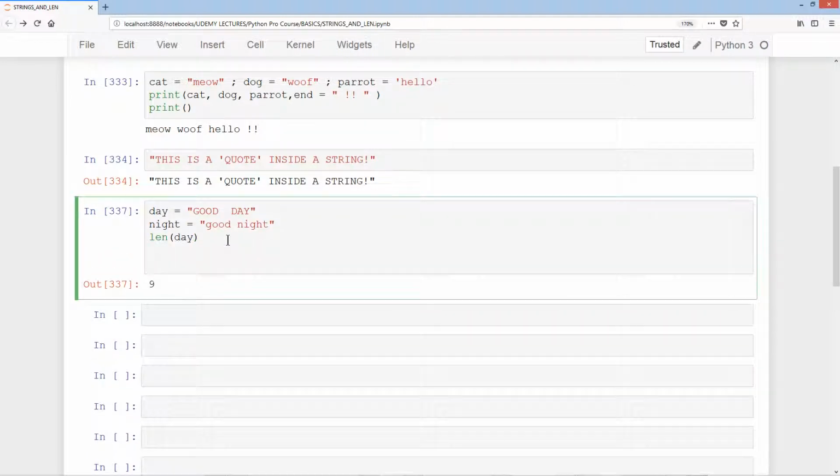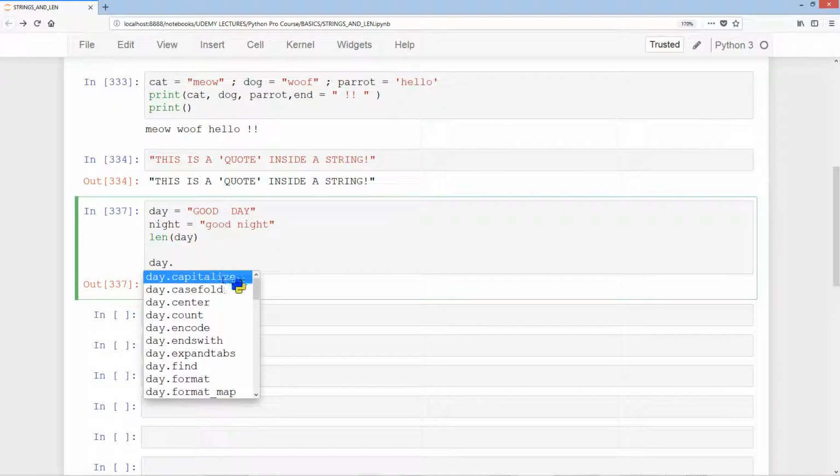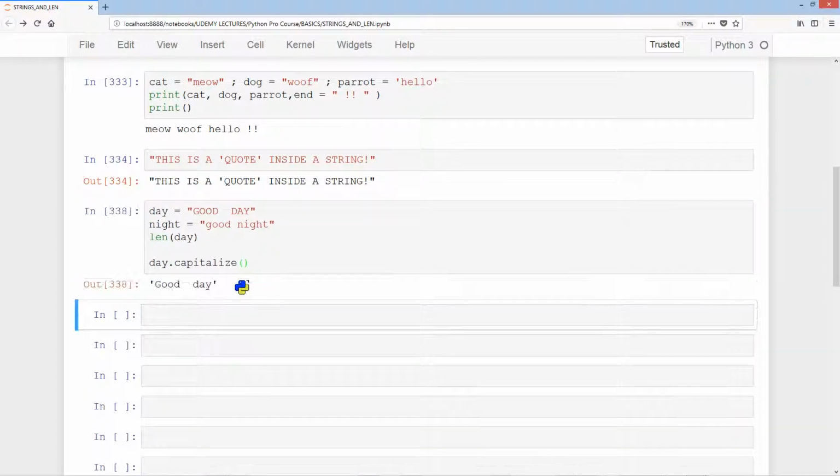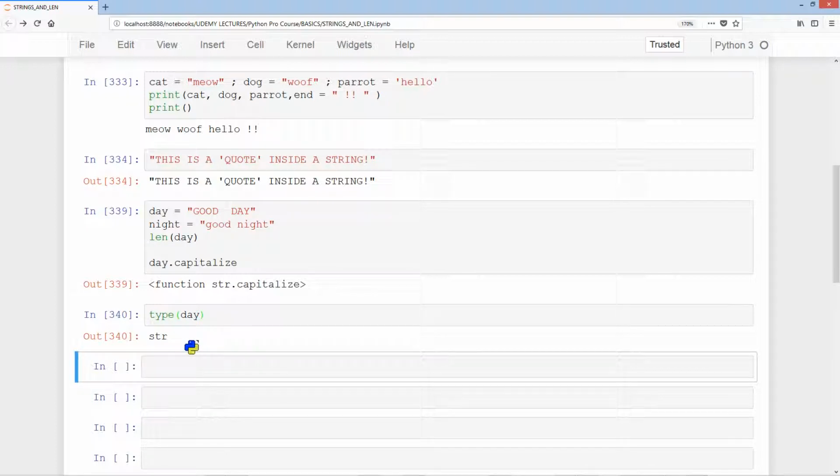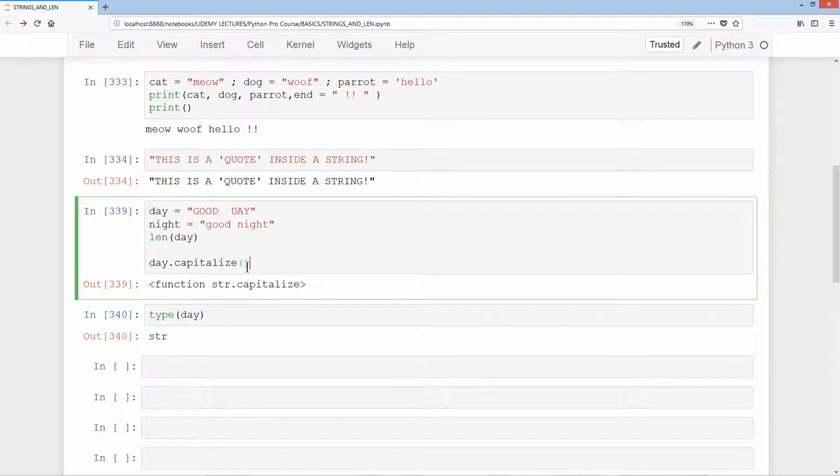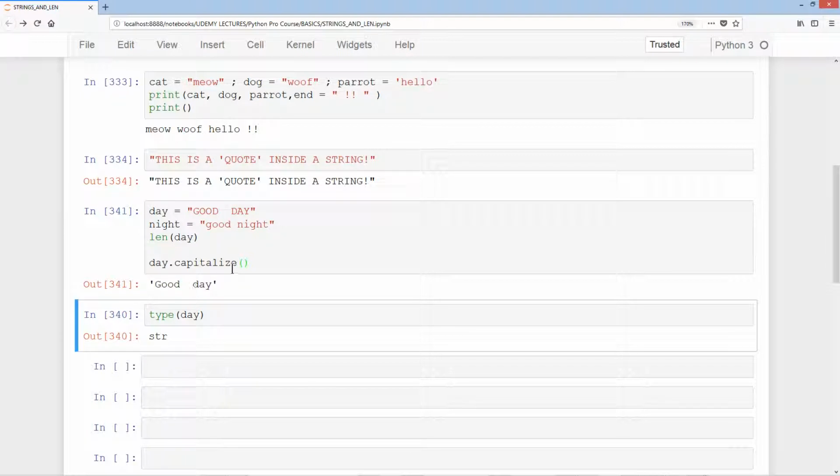Let's say I were to do day dot, then tab. You can see all the various methods and functions that I can apply to the string variable day. I can capitalize, and I have "Good day". Note that if I have it like this, I just get function string capitalize. It's saying str here because if I do type of day, you'll find that it's a string, so that's the type of variable that we're dealing with. Make sure you put the parentheses here, otherwise the method won't perform the task. So you can see it's capitalized.